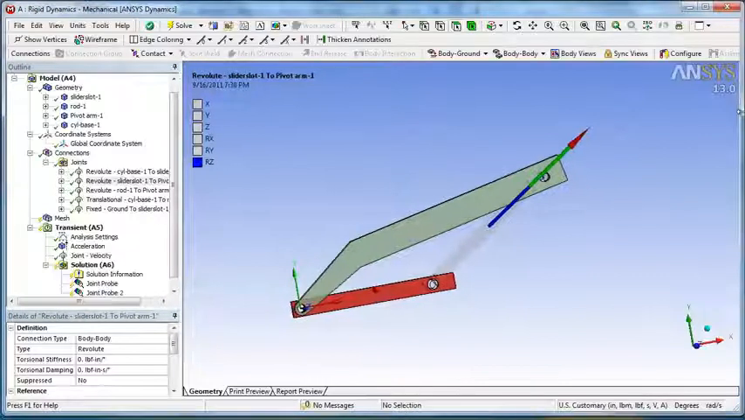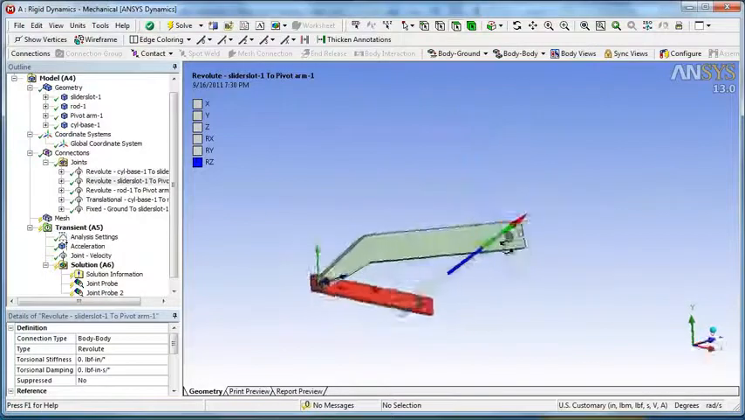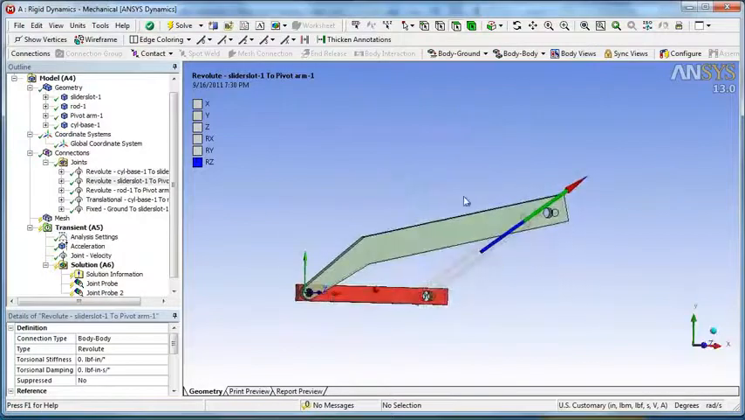We're going to do a flexible dynamics problem. We're going to take this same one and basically make that flexible and look at the stresses as it's animating.